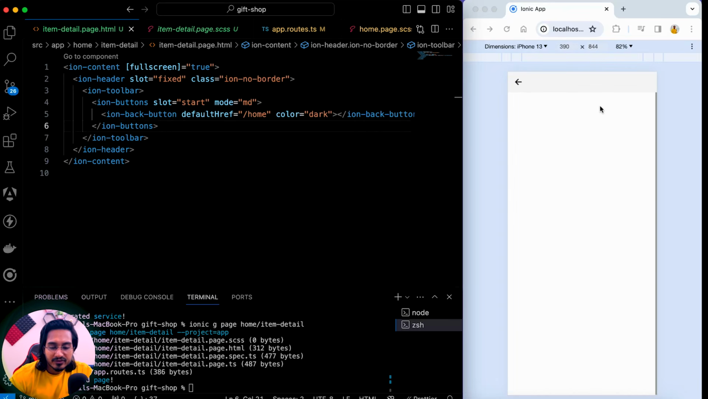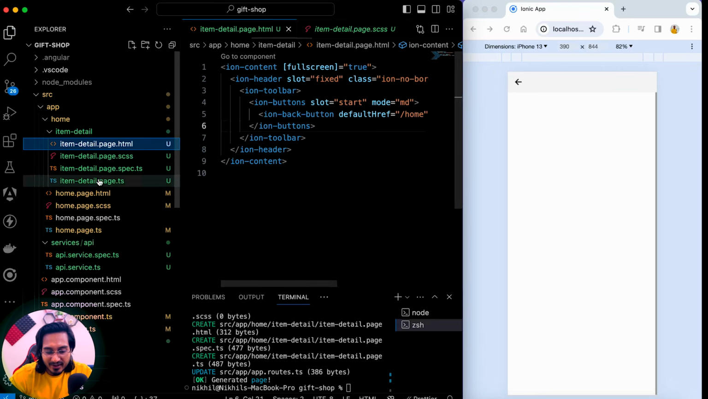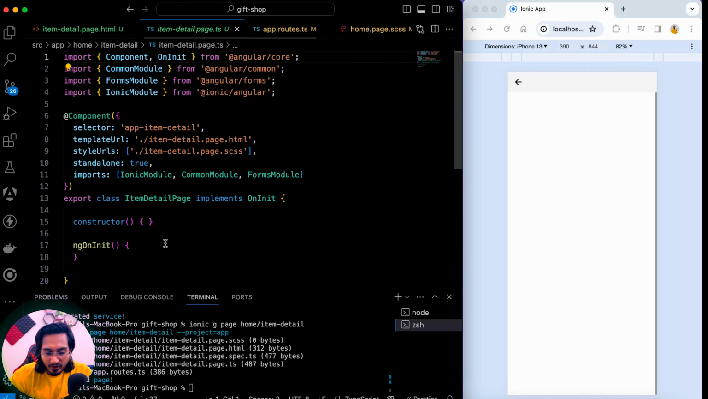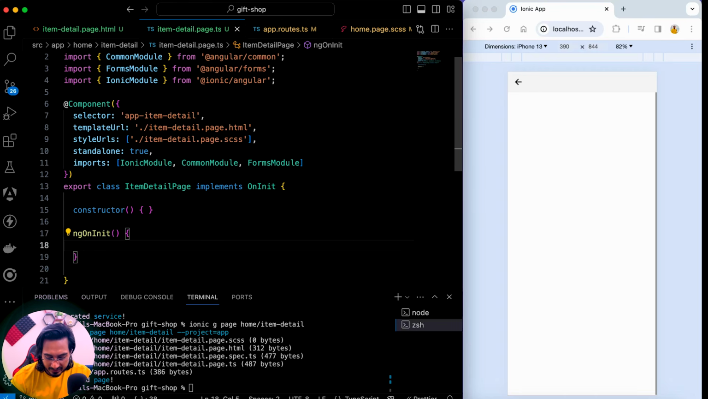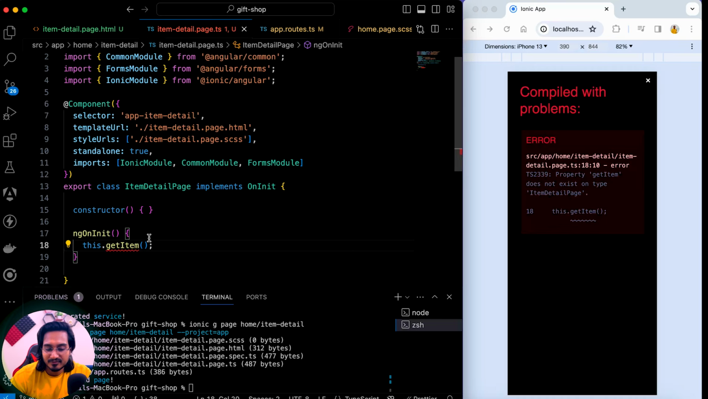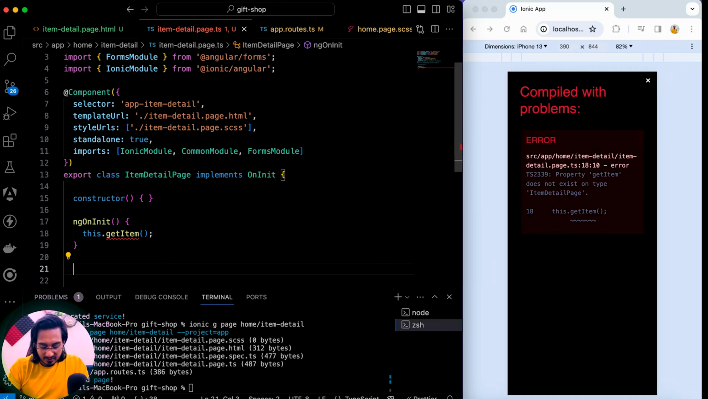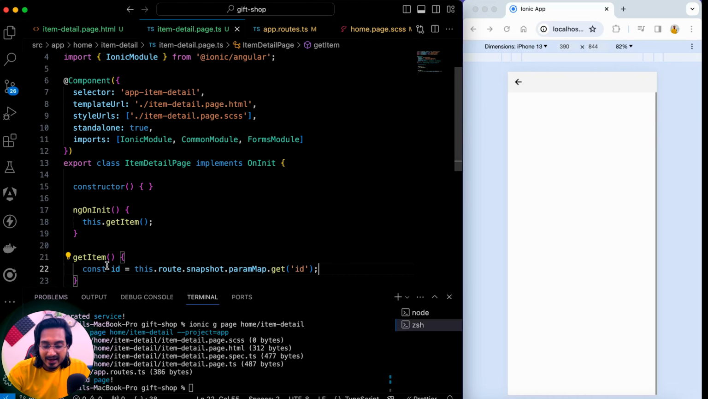So at first we will get the item details, for which I'll go to the TS file of this item detail one and we'll work with that. So in the ngOnInit, I'm going to pass a function called getItem, which I'm just going to define it here. getItem, in which I will get the ID at first.